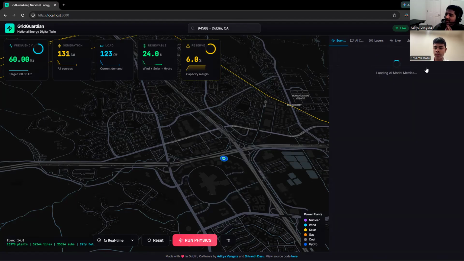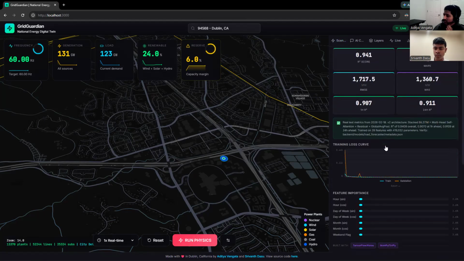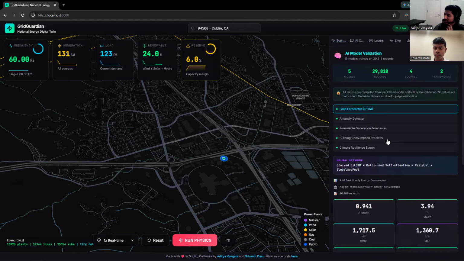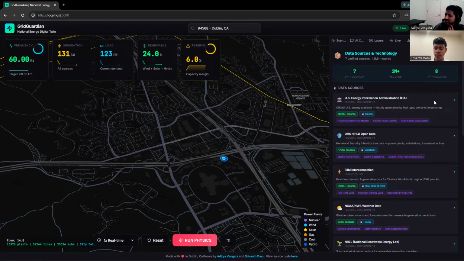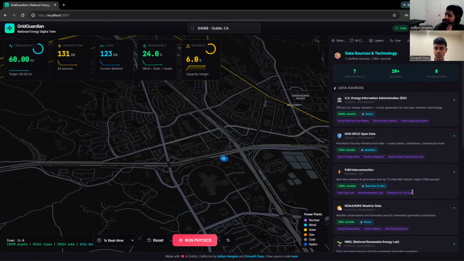We also have AI models for forecasting all of this. We have the load forecaster, LSTM anomaly detector, renewable generation forecaster, building consumption predictor, and the climate resilience scorer, with all of these important metrics. And we also have the data, which is all of these very detailed datasets that were plugged into the AI model and trained over long periods of time to get the most accurate and up-to-date data for the grid and keeping America resilient in power.